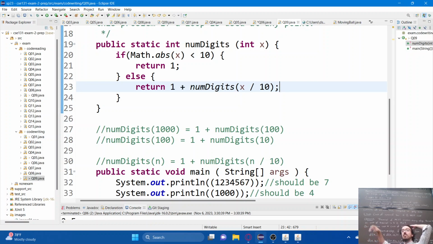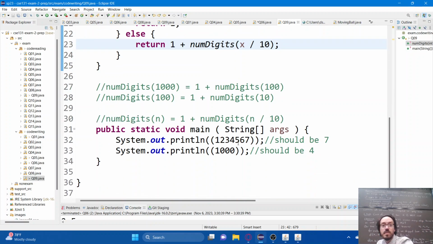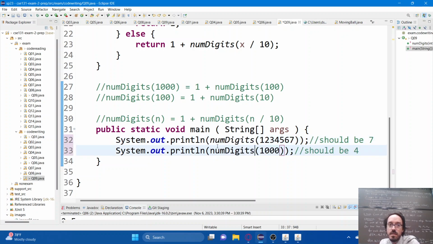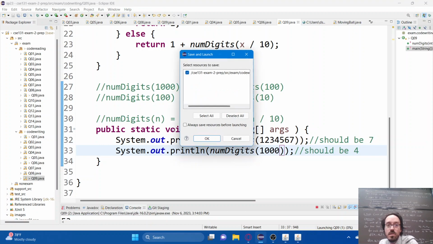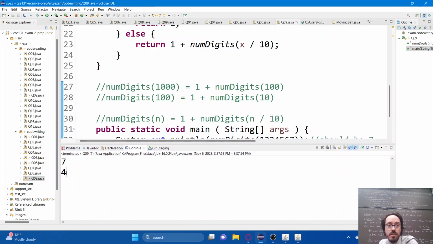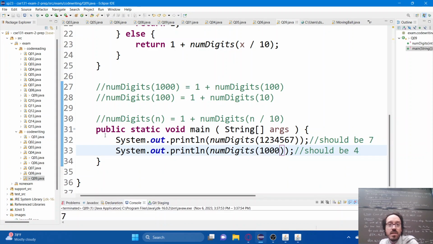That's it. I think that's it. We can test it. There's some examples down here. Should say, oh, I forgot to call the method. Whoops. Sorry about that. Should see 7 and 4. There we go.